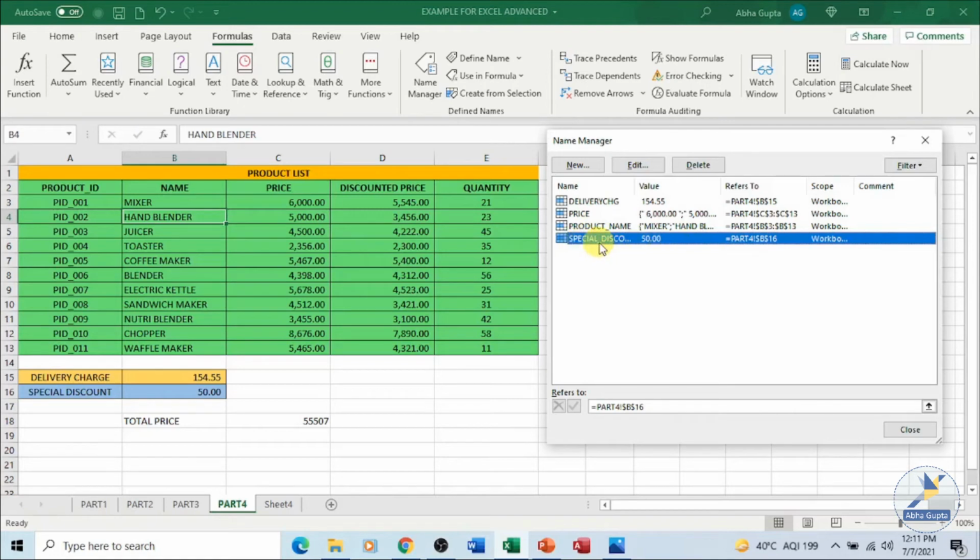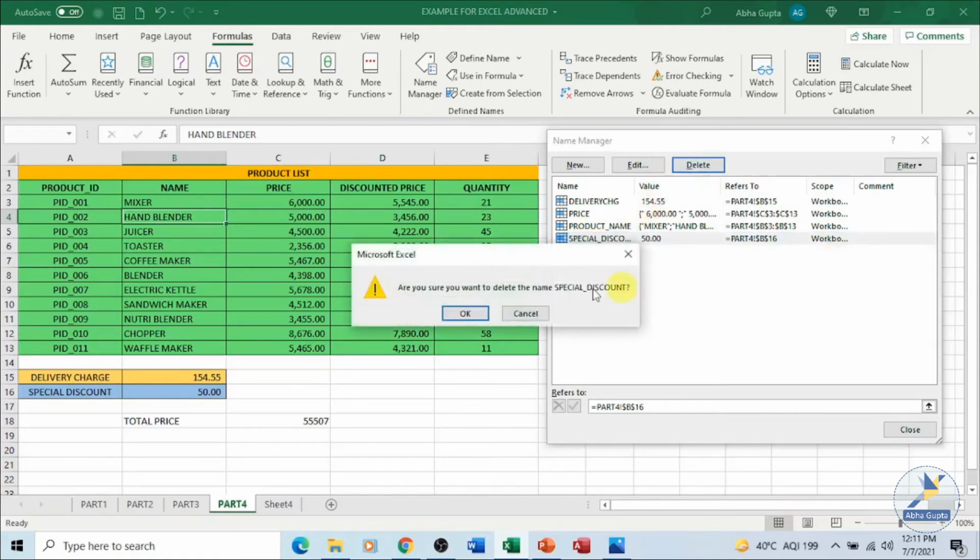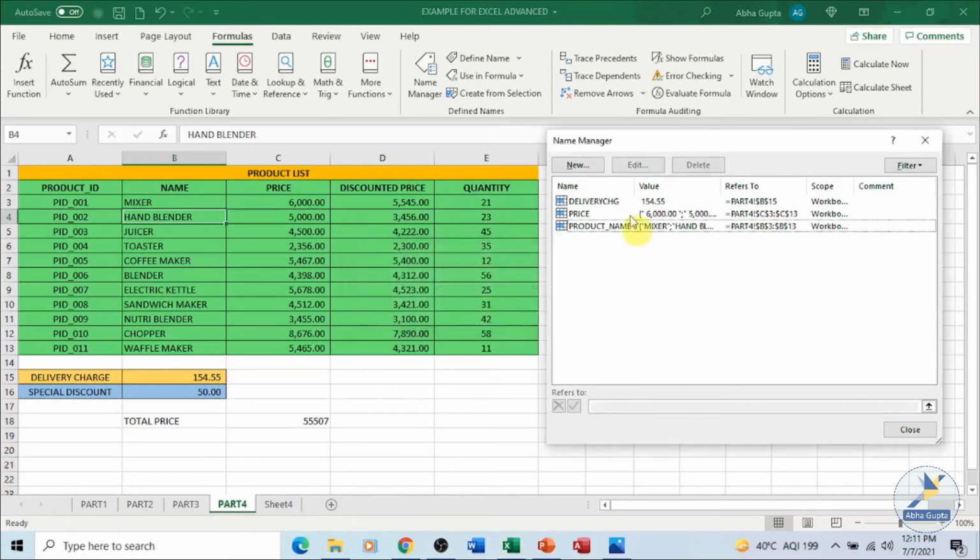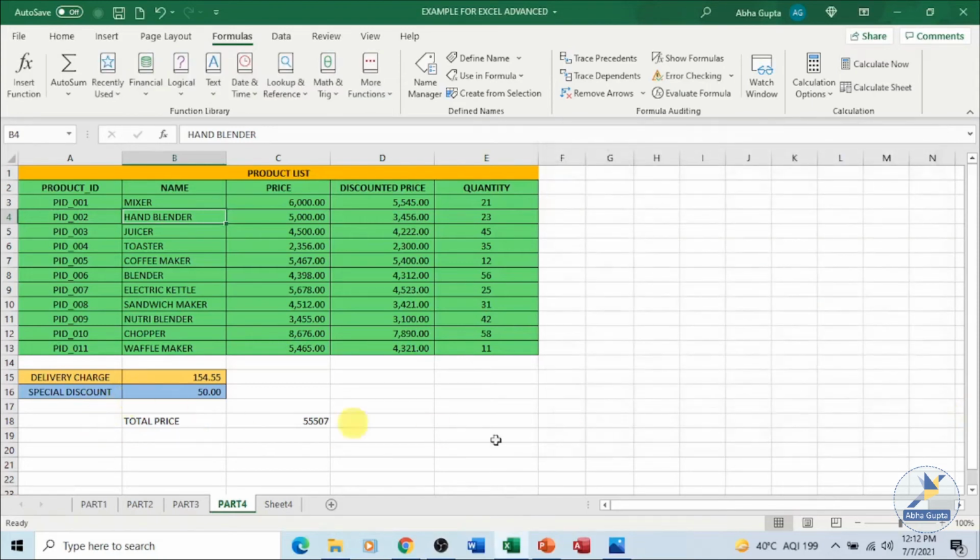Select the name and click on delete. It will ask you whether you want to delete this particular defined name. Click on OK. Now keep in mind, if you click on OK, it will only remove the name. Your data on your worksheet will remain intact. There will be no changes on that data. Your name has been removed from the name manager. You can no longer use the special discount defined name. Click on close. Your data is intact. It is already there in your worksheet.